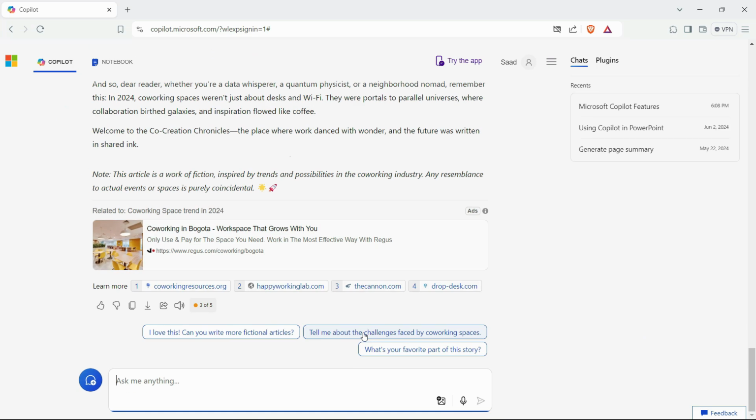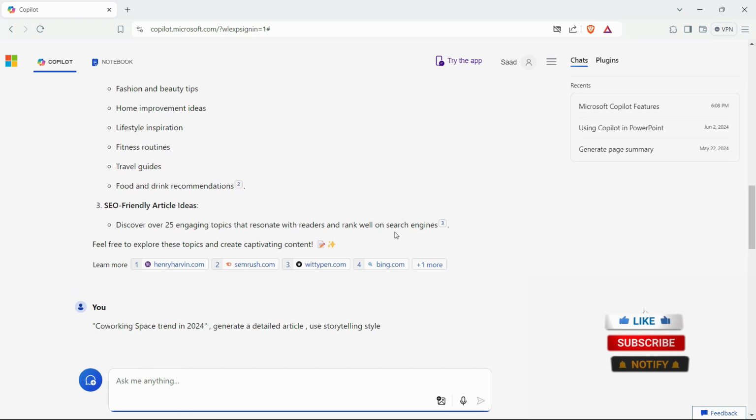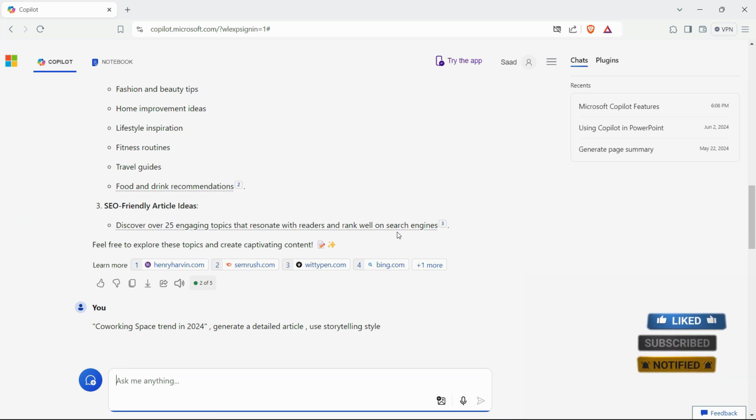So that's it guys. This is how you can write articles on the free version of Microsoft Copilot. Just try it by yourself, and I'll see you in the next one.